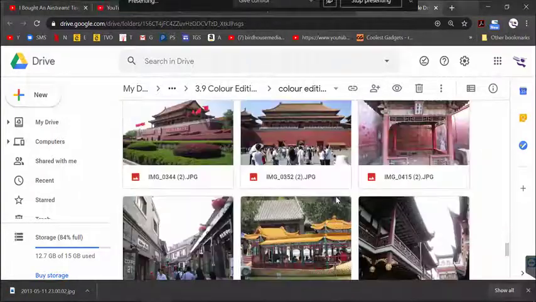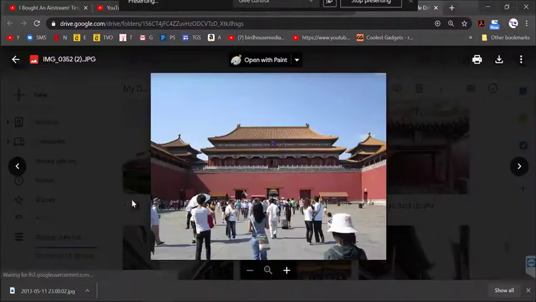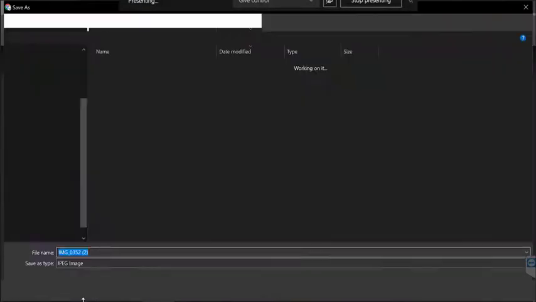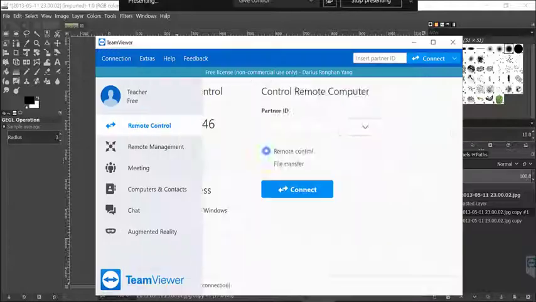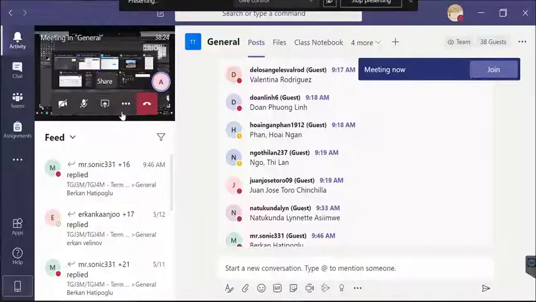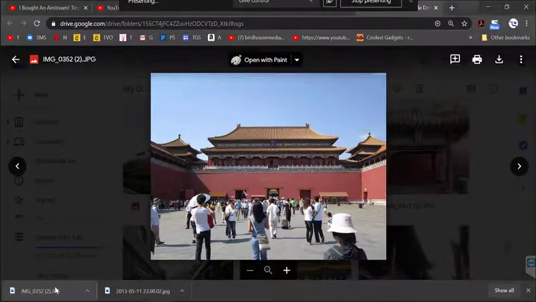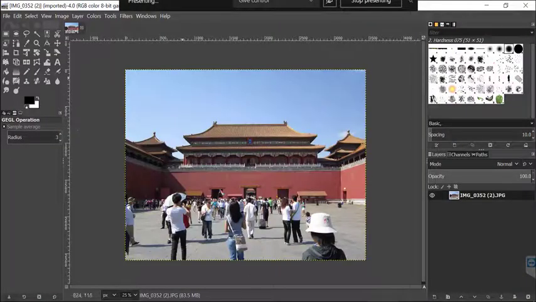Forbidden City, maybe. Yeah, that was taken by my digital camera. 2010, so 10 years ago. Wow. Okay, so let me just close this. Forbidden City. Okay, cool.